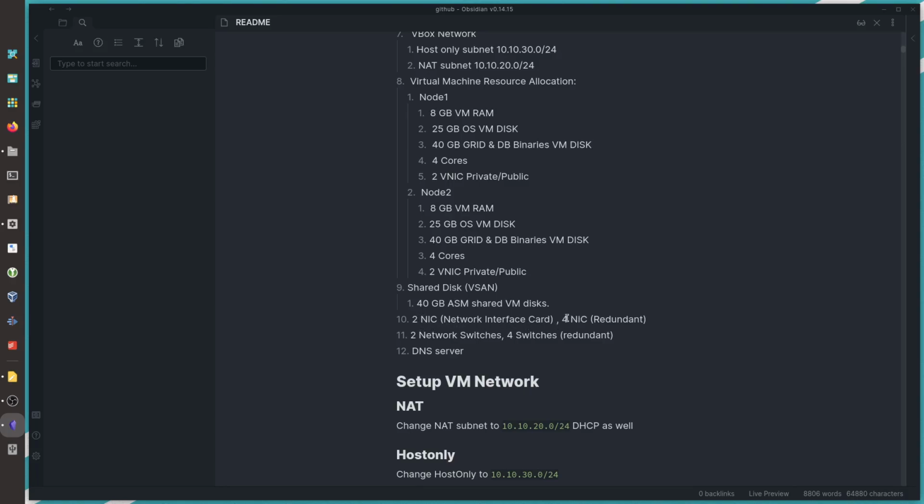But for production, we need 4 NICs for redundancy and fault tolerance in case one NIC fails. So we have multipath to keep high availability working in that production environment. Here I'm using 2 virtual switches, but in real life you need 4 switches, 2 of them as redundant or fault tolerance. Let's say if one switch is faulty or for any cause, the other one can take care of the connection. Of course we need a DNS.